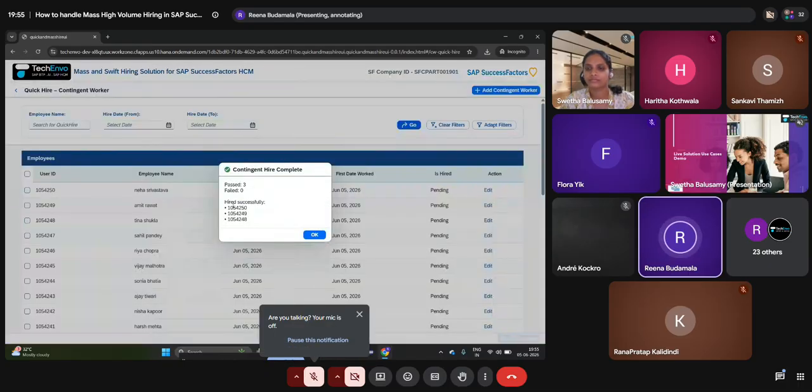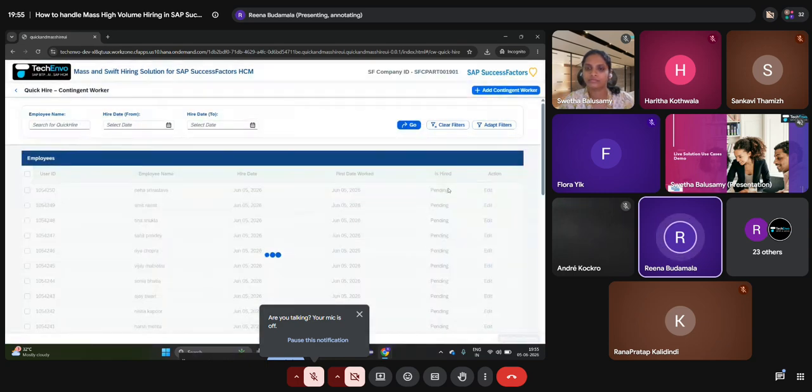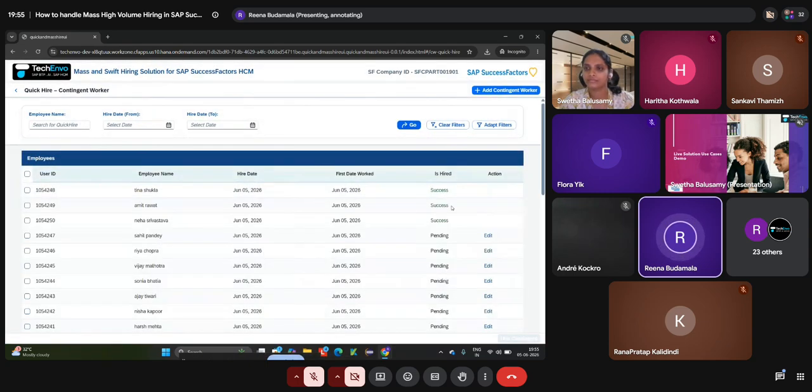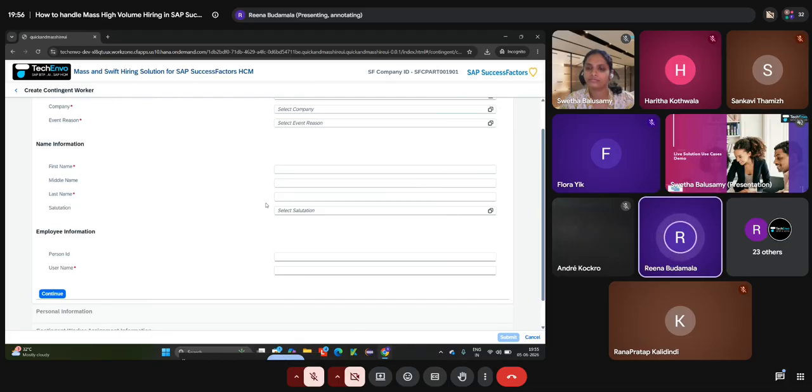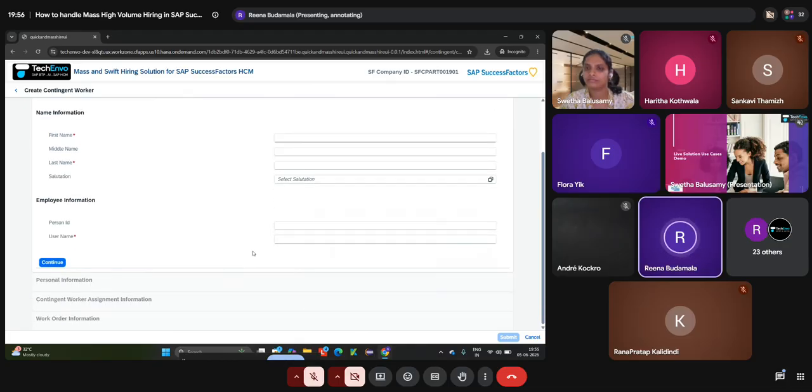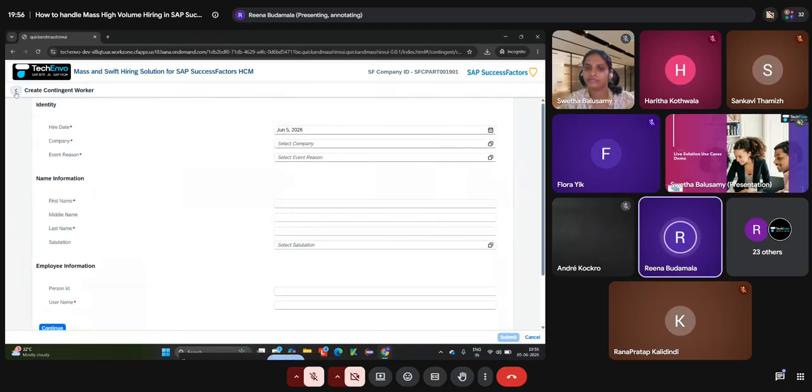Yeah, these candidates get hired. So now it will also update the status, whether it is a successfully hired or failed candidate. And then again, if you don't want to follow the import process and you want to directly hire the contingent worker, we do support that way. However, I have done in the employee hiring, the same way here also we have to follow, and yeah, the contingent worker will be created.